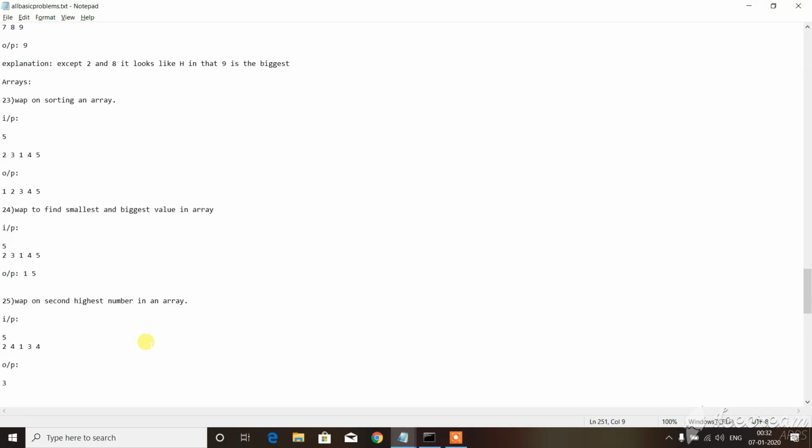Write a program on the second highest number in an array. An array may consist of two same highest digit numbers, but we don't need 4. We need 3, which is the second highest.